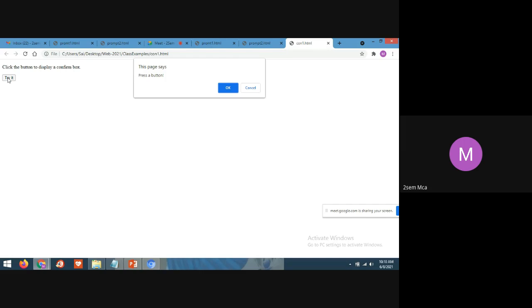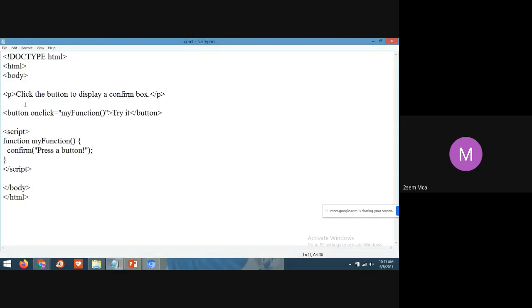Yes, students, this is a simple program to demonstrate the confirm button. This page says press a button. Either you press OK or cancel. When you click OK, it will just go. Or when you click cancel, also it will just go. Here we are just implementing a confirm button.